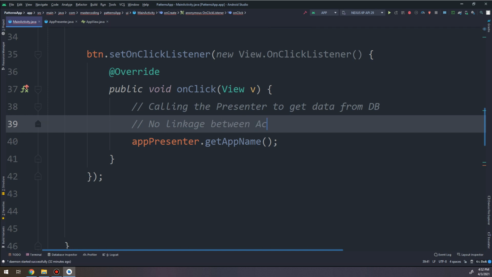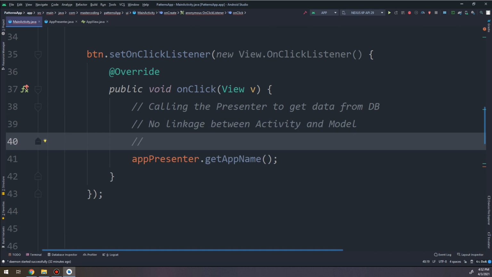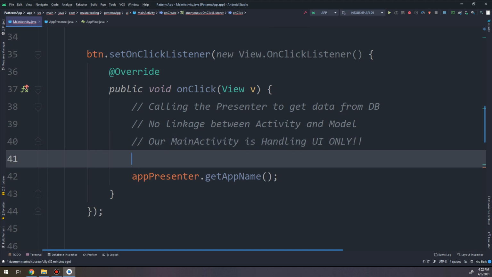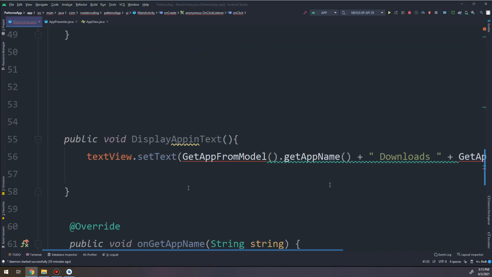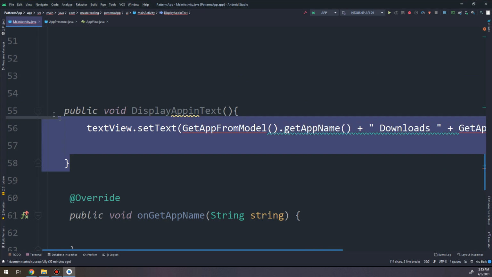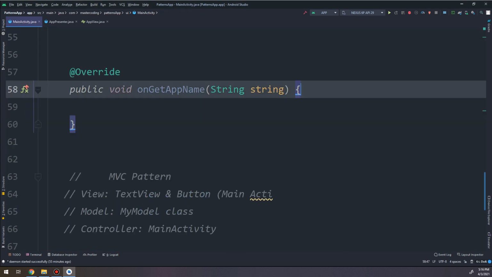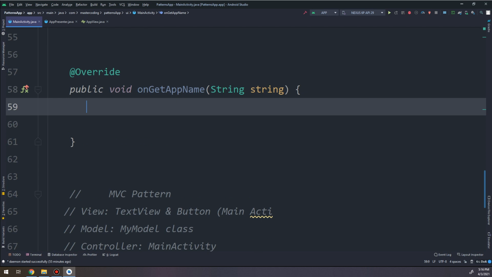but first of all I need to tell you some very important notes. Calling the presenter to get data from database is done by onClick, so there is no linkage between activity and model anymore. The activity doesn't know where to get the model, where to get the data. It's the function of the presenter. So when you ask the waiter to get water, you are not familiar with where he will get the water from.